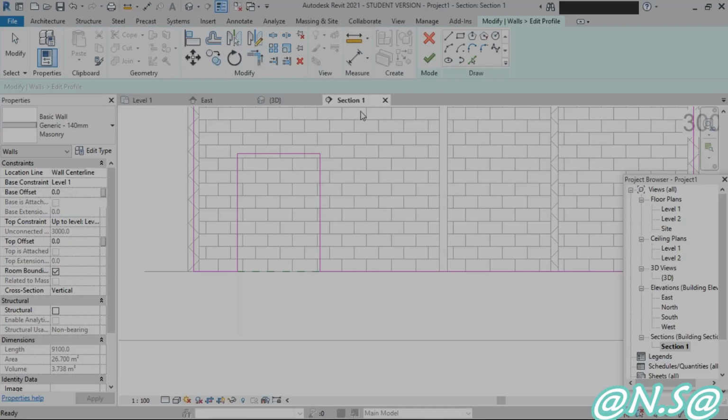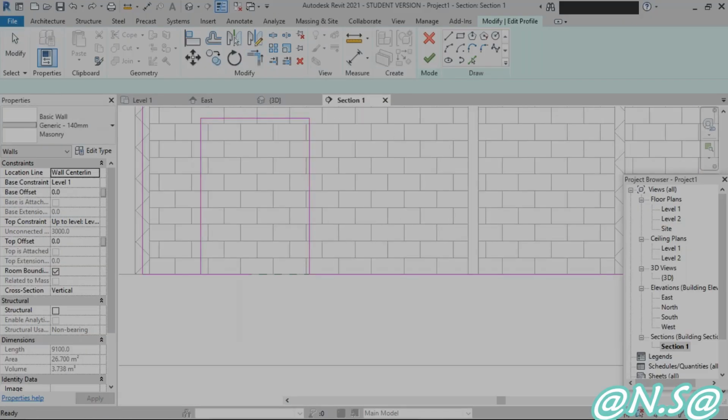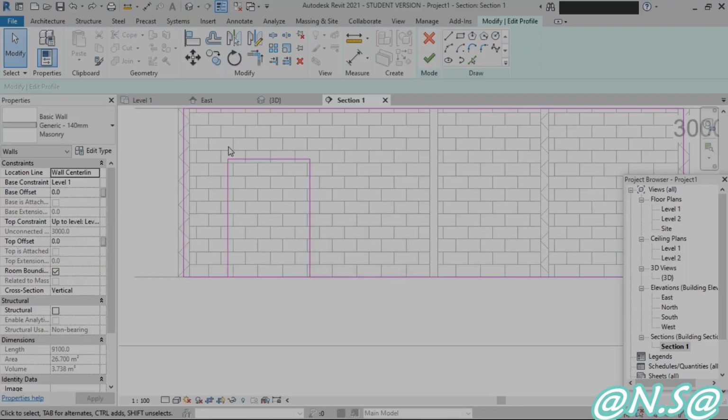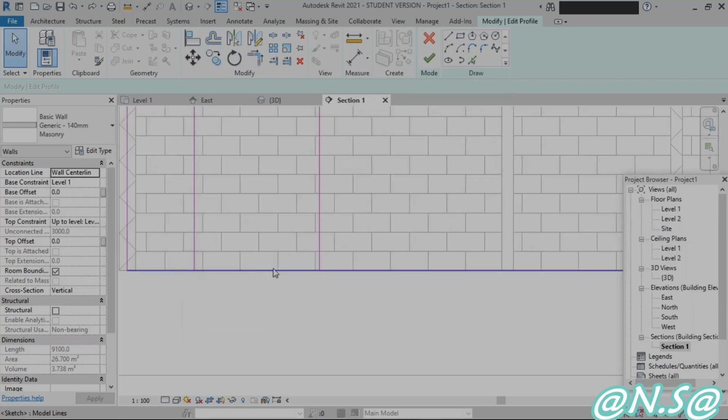Once again I'm repeating. Let me go back, Control Z. We have drawn the portion of the required opening as per our requirement. Next we need to create the opening here, and we need to trim this extended part.